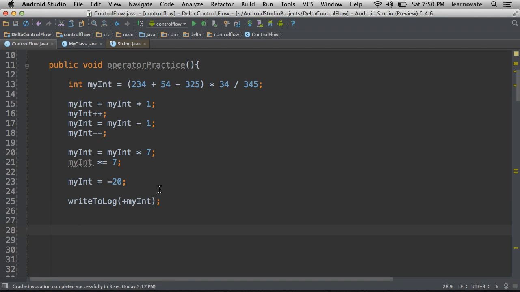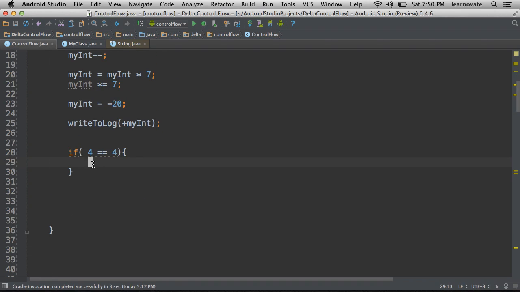But another thing that we have to do really often is compare data. And for that we have comparison operators. So you're already familiar with this situation. In this particular if statement, I'm asking, is 4 equal to the value of 4? Remember, it's two things to compare, not one. This is an assignment operator. This is a comparison operator.